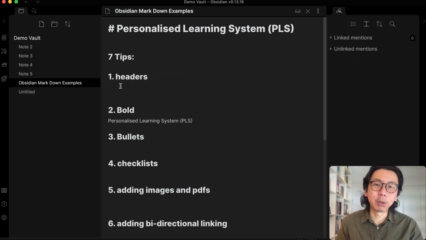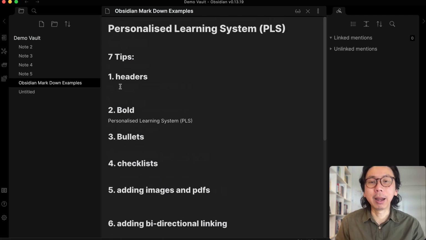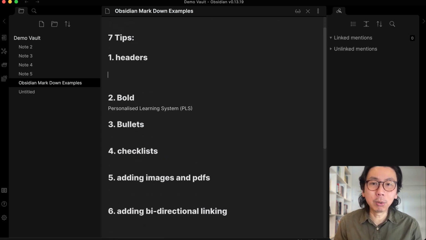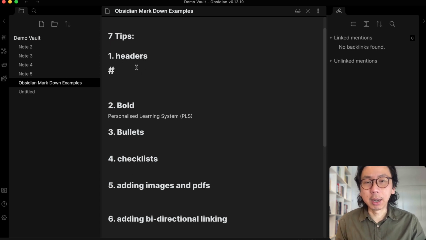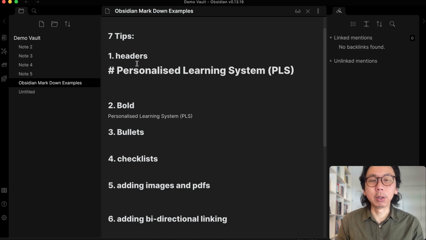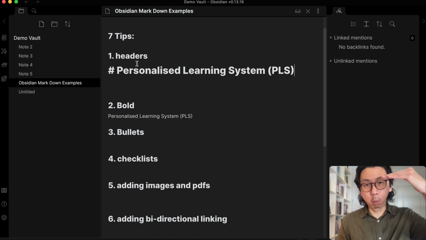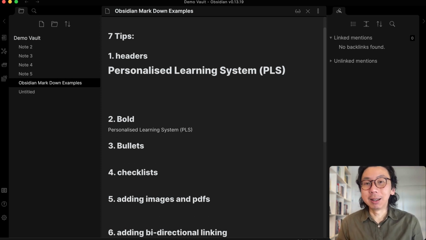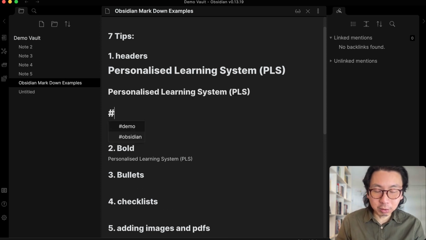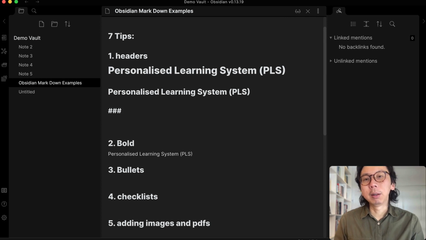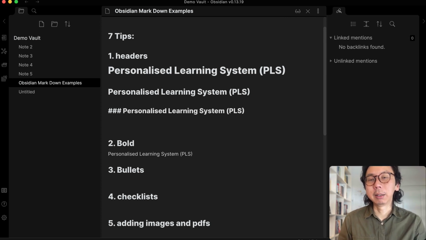For our example, we're going to use an existing template that I have for the 7 tips. And all you have to do in creating the first tip on headers is press the hash sign and then type the word. This gives you header level number 1, which means it's at the top of your note. If you want to create level 2, which is slightly smaller, a subtitle, type the hash 2 times and then the word. And if you want to create the 3rd level header, type the hash 3 times.